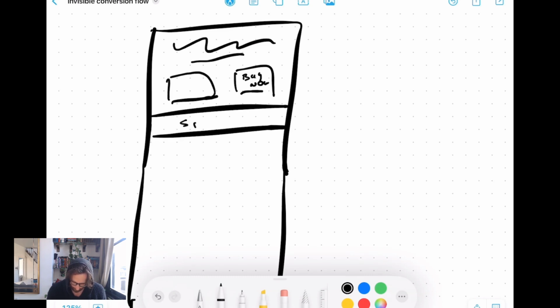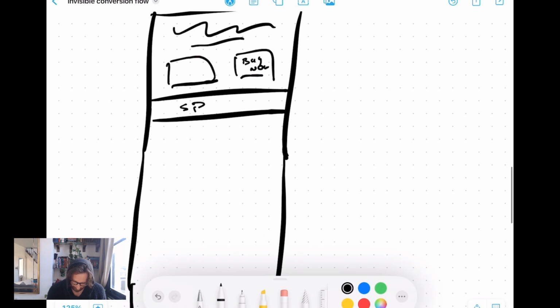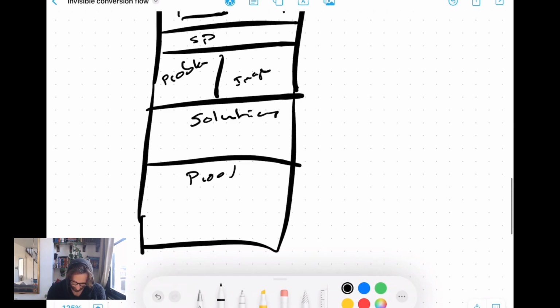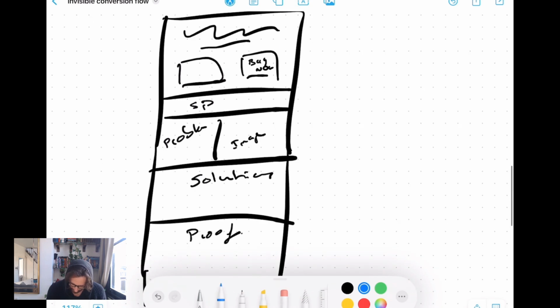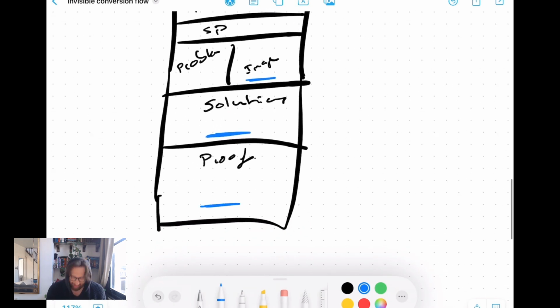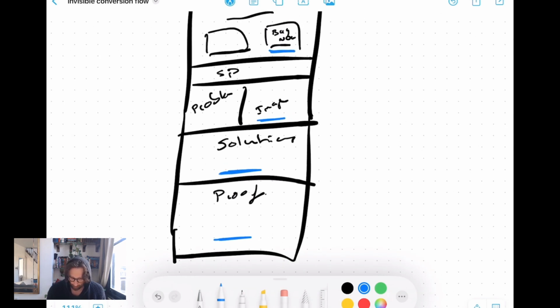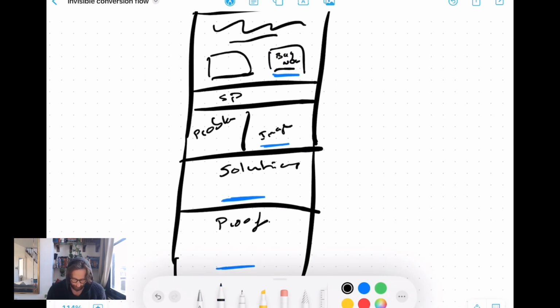Then some social proof, and then we had the problem section with an image, solution, proof, right? And what I'd done when I built this is I'd put a buy now button here, a buy now button here, a buy now button here, a buy now button here. Every section had a CTA in it. And I still build pages like this a lot of the time, but it depends on the page, right?